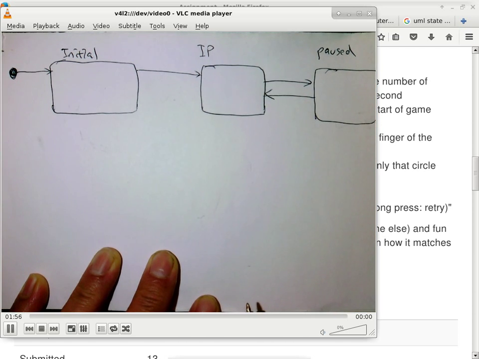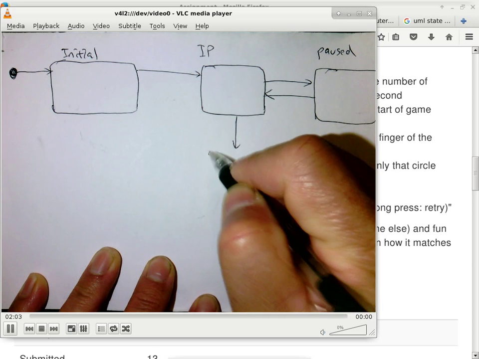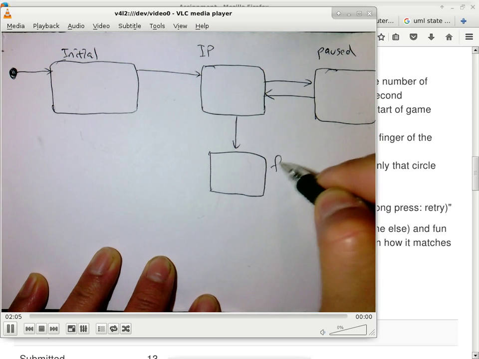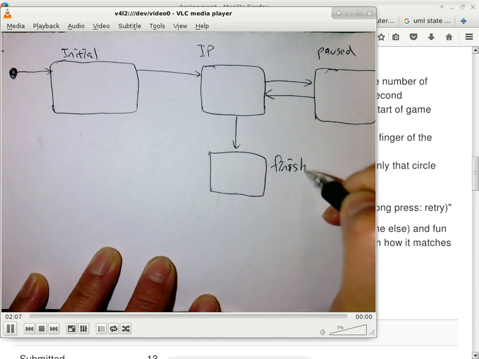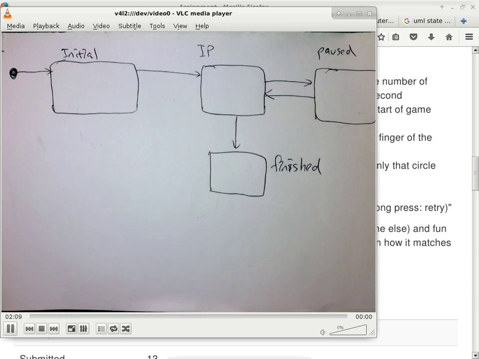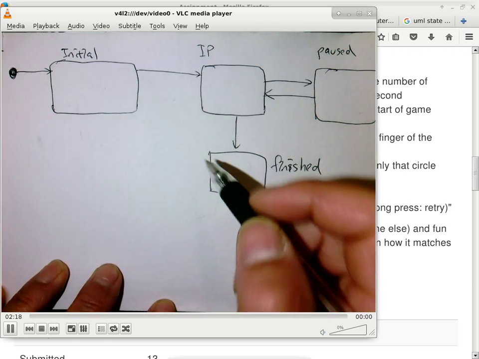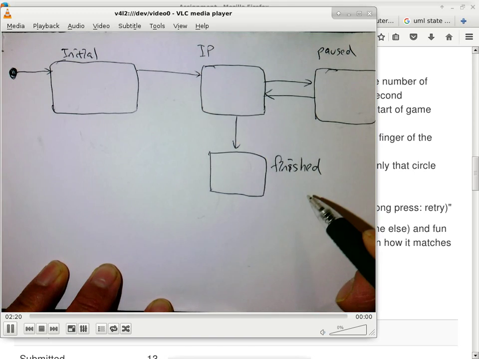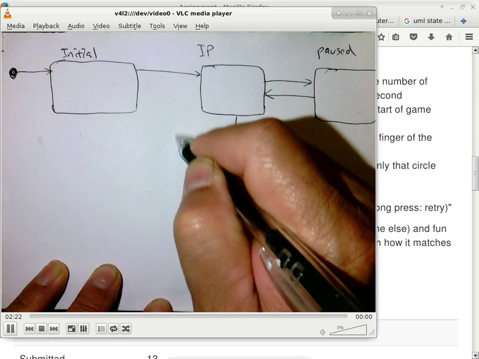But it also has another state that it can end up with, which is finished. So it can also go to another state, which is finished. And from finished, we have two ways to proceed back to the beginning of a game. So we have two ways to go back to in progress when the game is finished. So we have two transitions here.